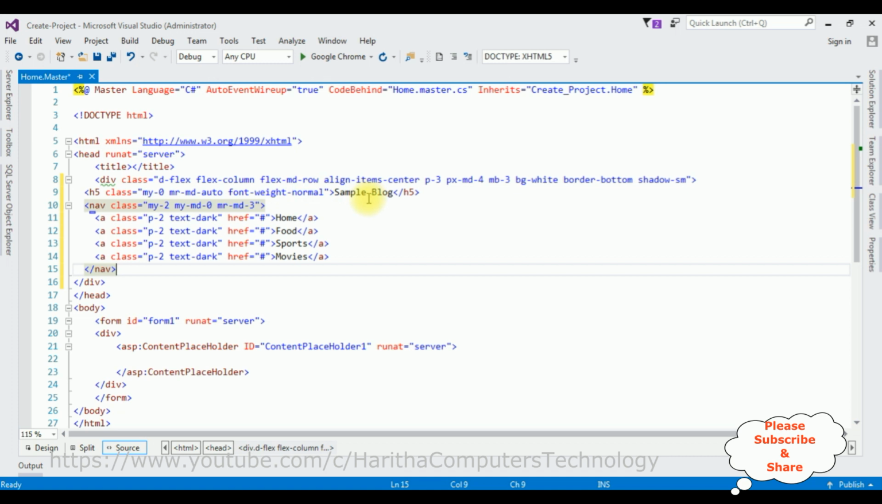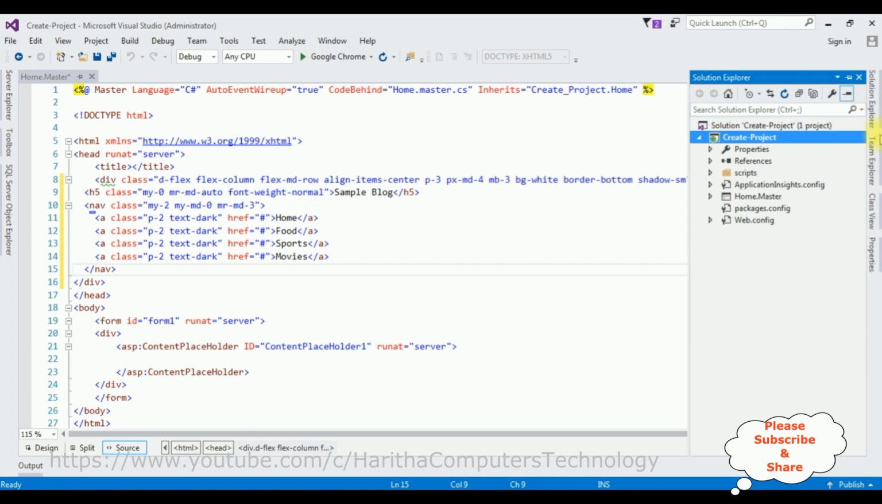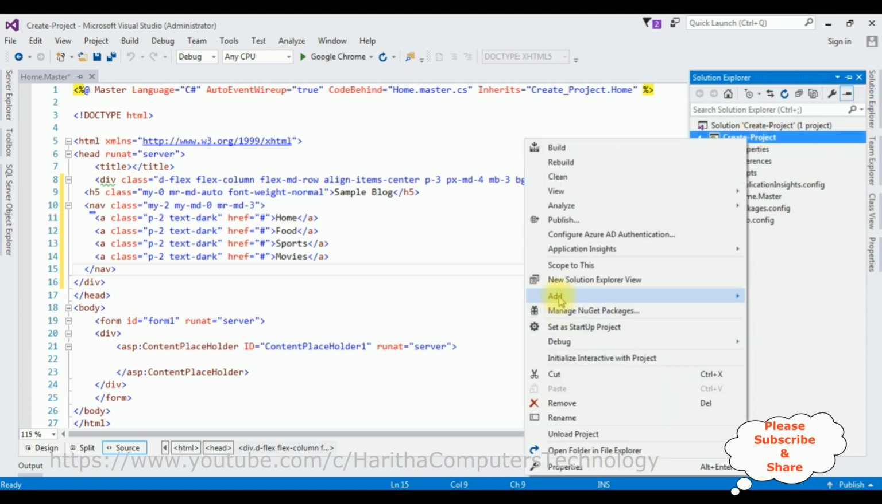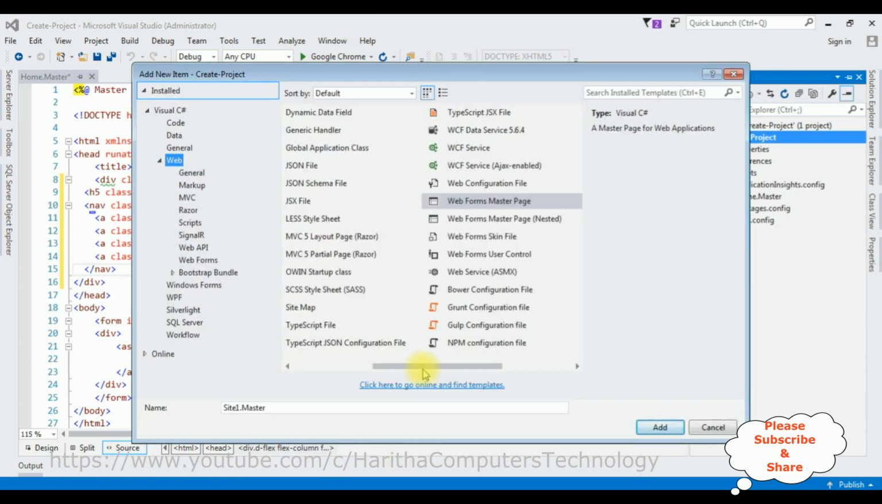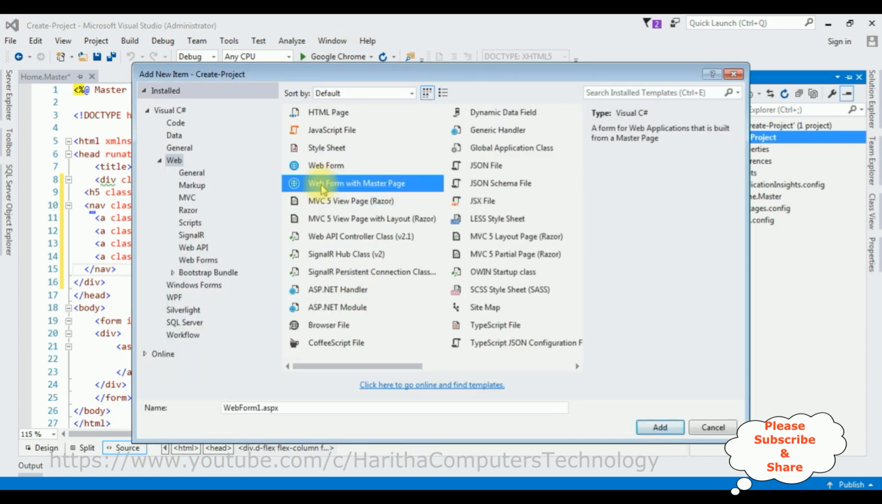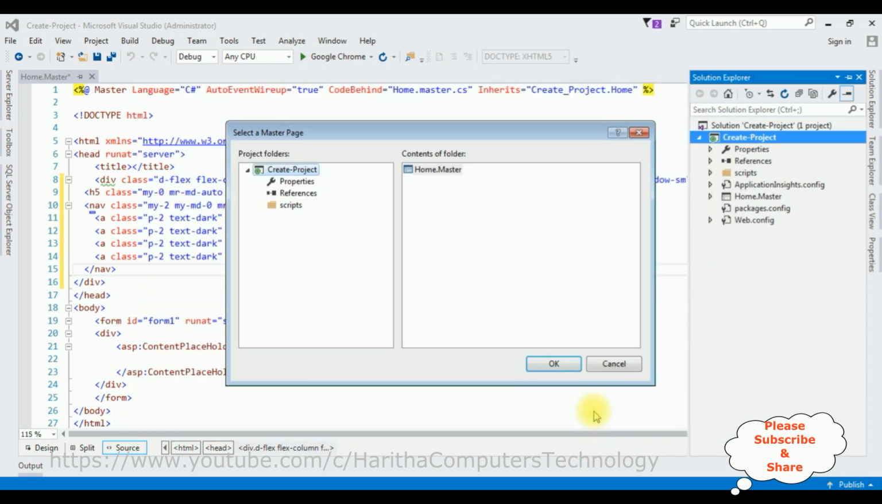Now let's add one simple web form page with master page. Solution Explorer, right click the project name, add new item. I'm selecting web form with master page. The web form page name is the main page, default page. Let's add the default.aspx page, add. And I'm selecting the master page, which is home.master. Click OK.